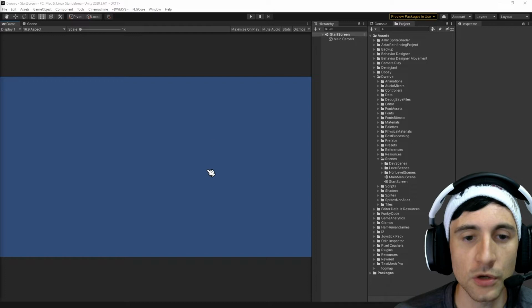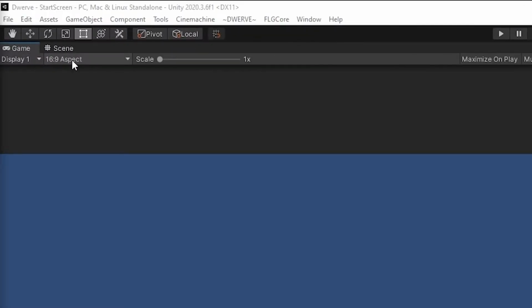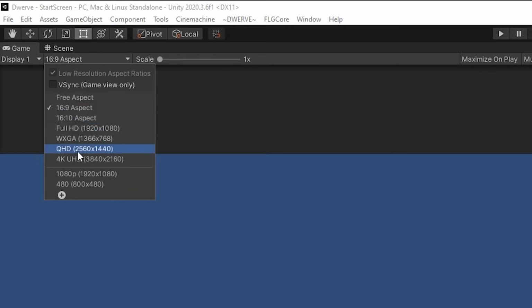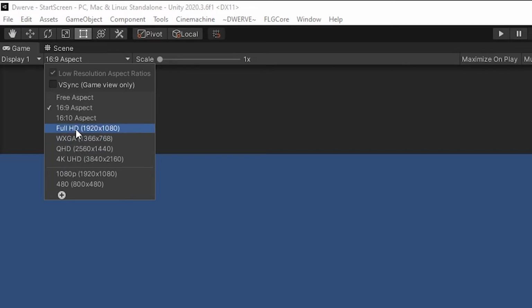The game view shows you basically what your game will look like when it's running. And here you have resolution settings. Just choose the resolution of your computer if you're making a PC game. If you're making a mobile game, you're going to end up clicking this plus and adding your own resolution. All right, but for now, we're just going to work in 1920 by 1080.